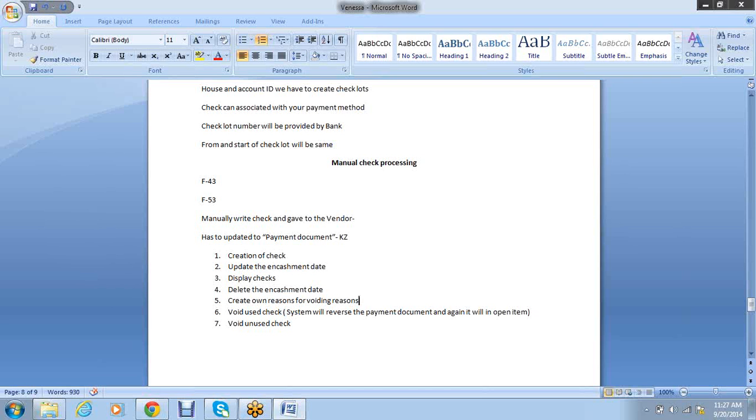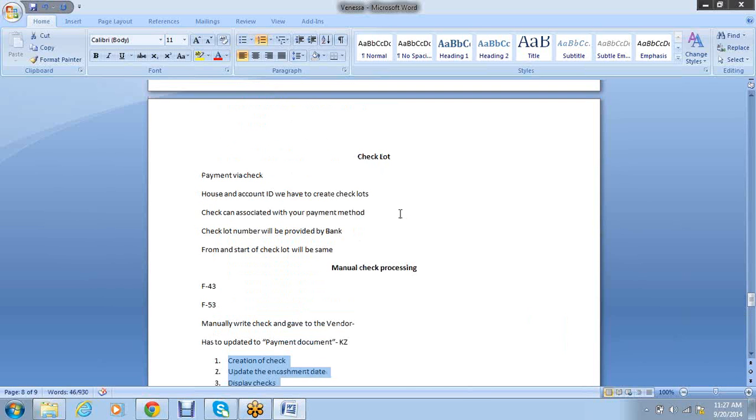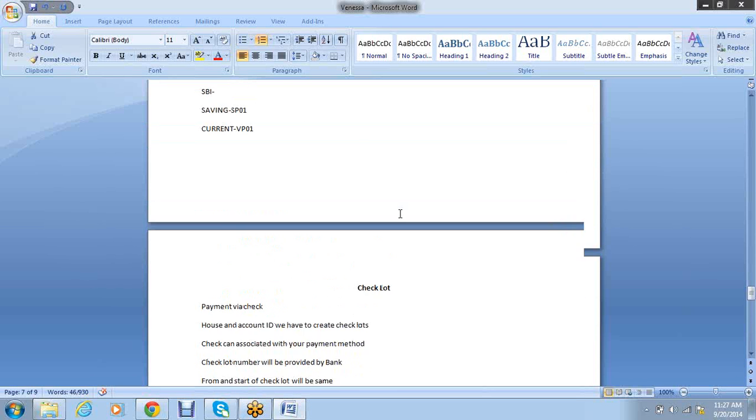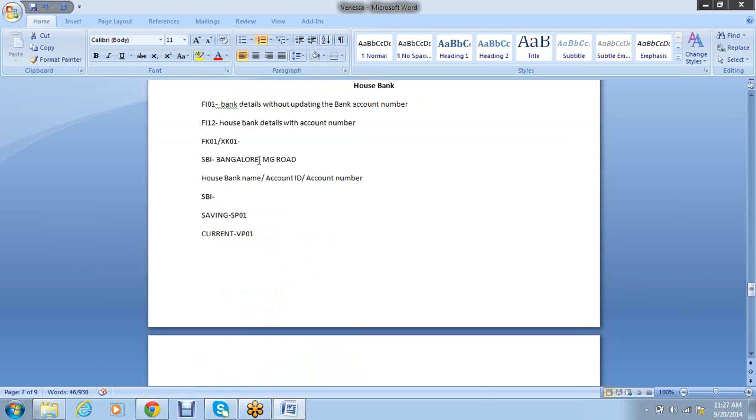So this is your check lot, house bank, and manual check process. Now, to be very frank, this manual check processing is completely the user's activity. Check lots, most of the time they will create themselves, or they will create a ticket for us to create a check lot. House bank is our activity. It has to go through a transport request. House bank details, it is an end user activity. Again, there will be a separate team because it is very critical.